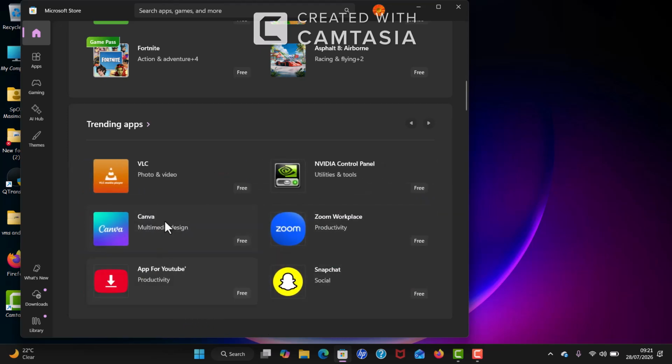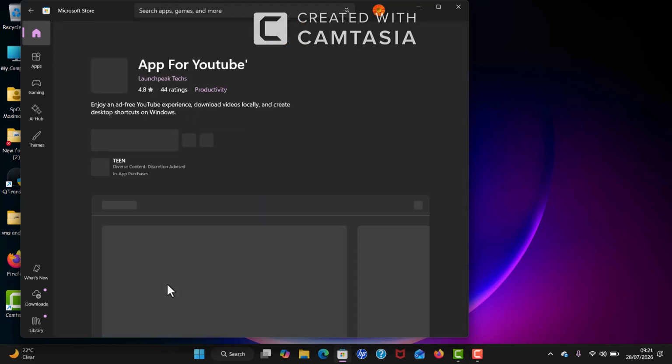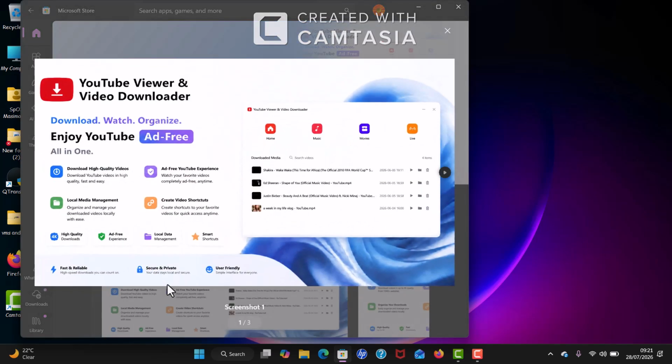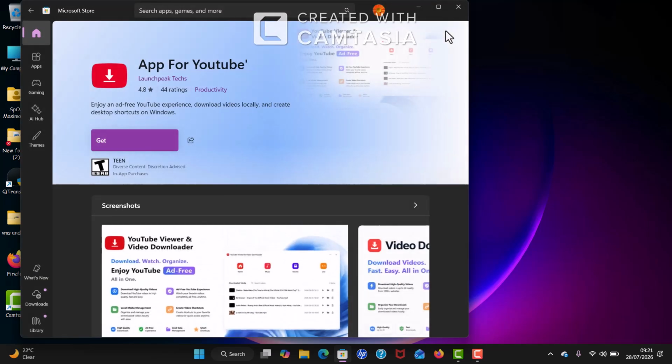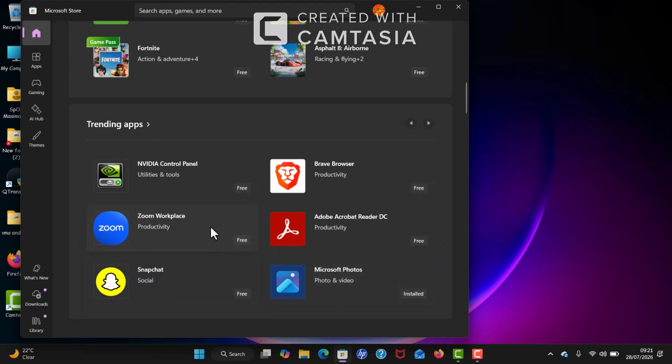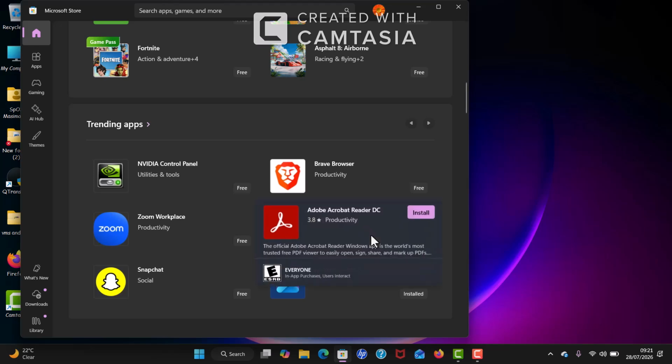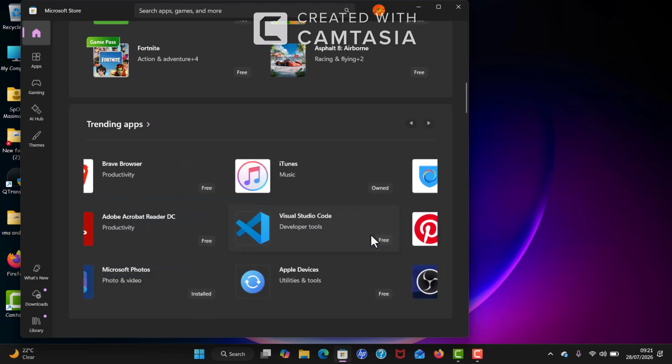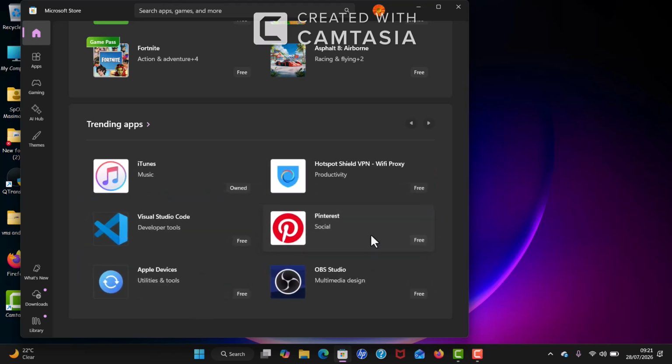And this is the app for YouTube, where you download YouTube videos, etc. And you can install Zoom Workplace, Microsoft Photos, Adobe, iTunes, etc. You have more and more of those here.